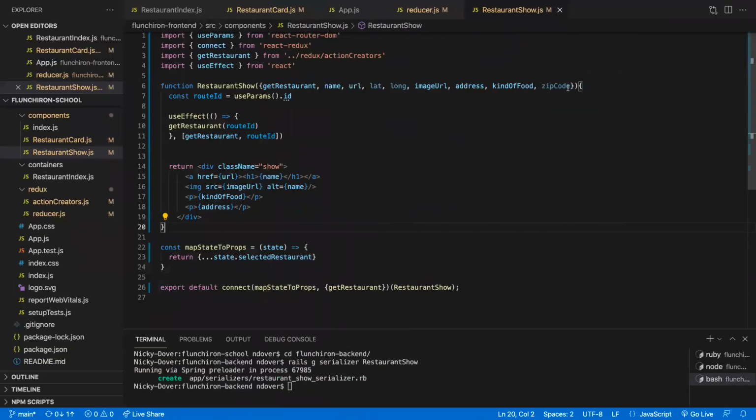So you're pretty much displaying what's on the show for that specific instance restaurant. So like the URL, name, the kind of food and address.